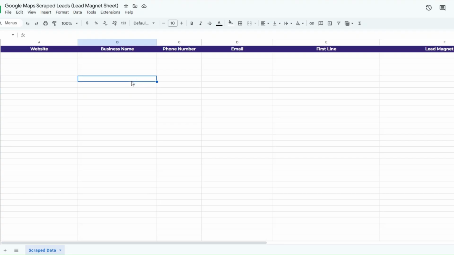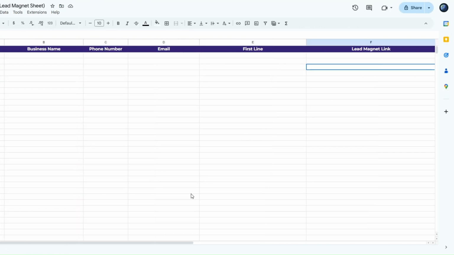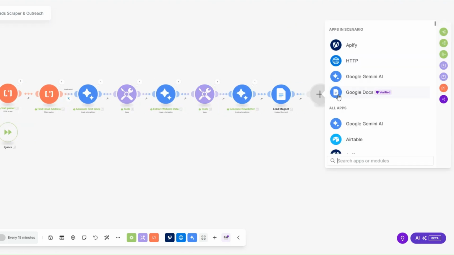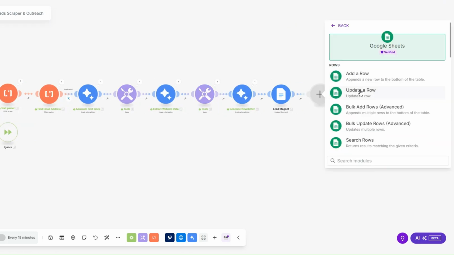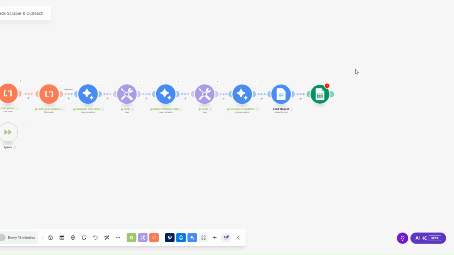On Google Sheets, I've created a spreadsheet that I've renamed to Google Maps Scrape Leads. And on this spreadsheet, a sheet that I've renamed to Scrape Data. In the sheet, we're going to add our client's website, business name, phone number, email, first line, lead magnet link, and the search page URL. So to add our leads to this spreadsheet, I'm going to search for Google Sheets. Then I'm going to click on the Add a Row module.